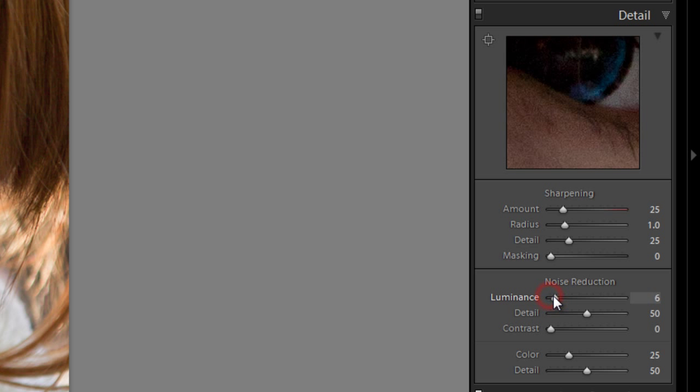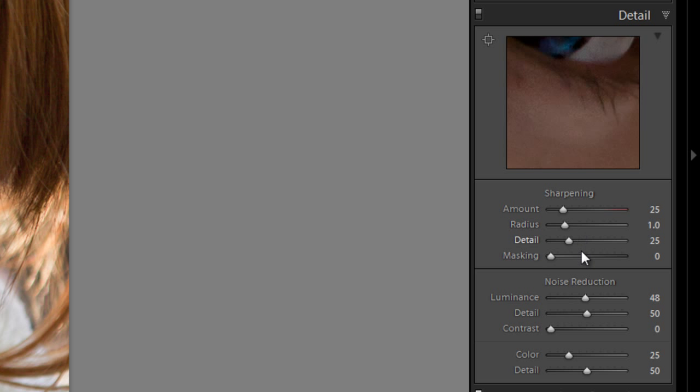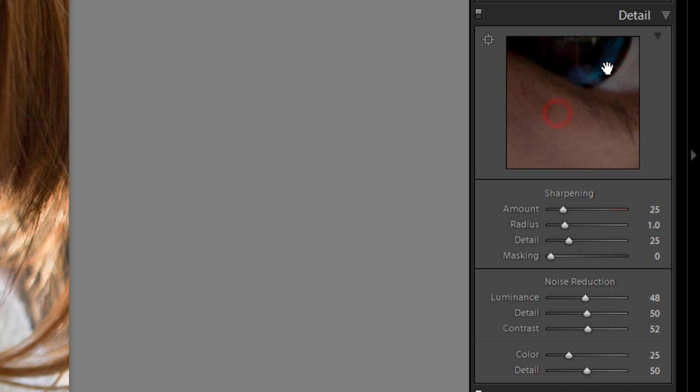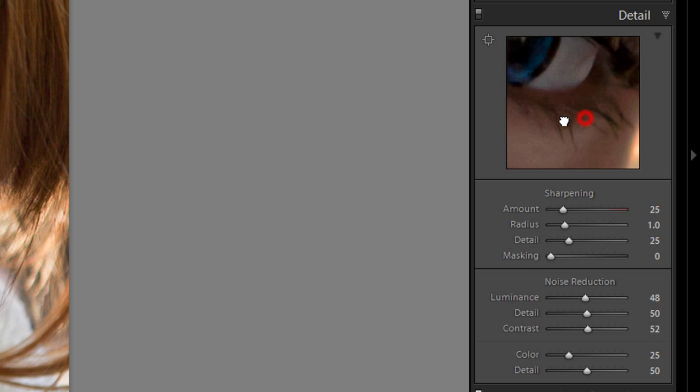So let's increase the luminance slider, which I think is doing a pretty good job, but we'll bring back some of the contrast for that, which will bring out some of the details. Now, I don't think I'll do any sharpening at this time. That's something I usually like to do last, or not at all if possible.